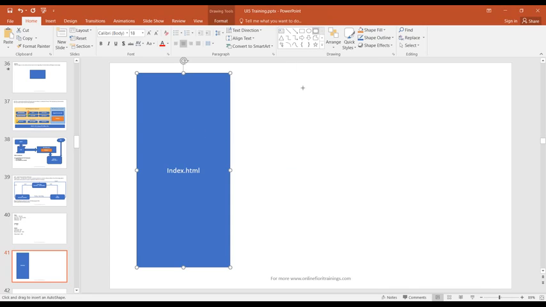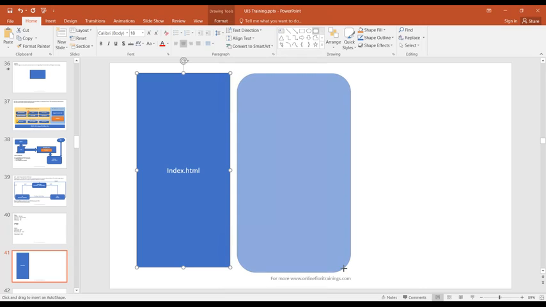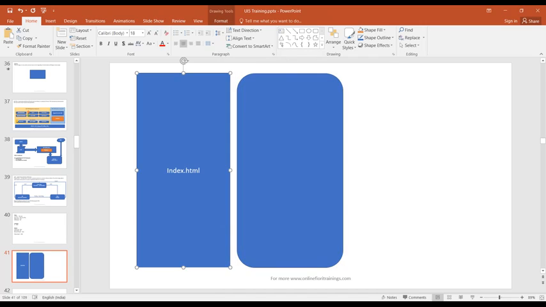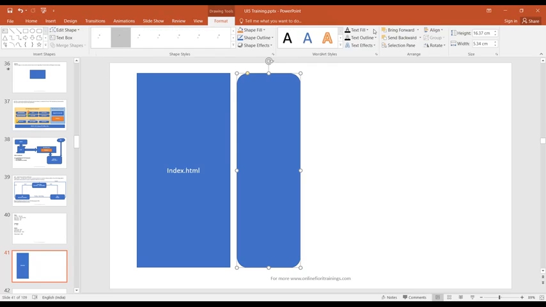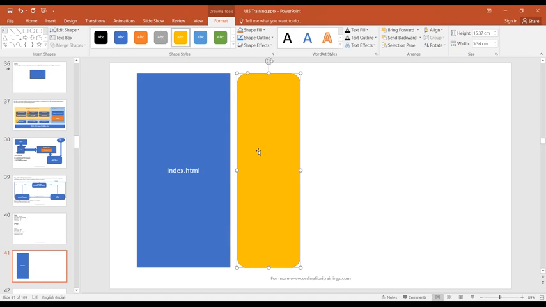So let's see. We have now got the SAP UI5 framework here. And for simplicity right now, I will just show it in a different color. So let me change the color for this. So this is your SAP UI5 framework.